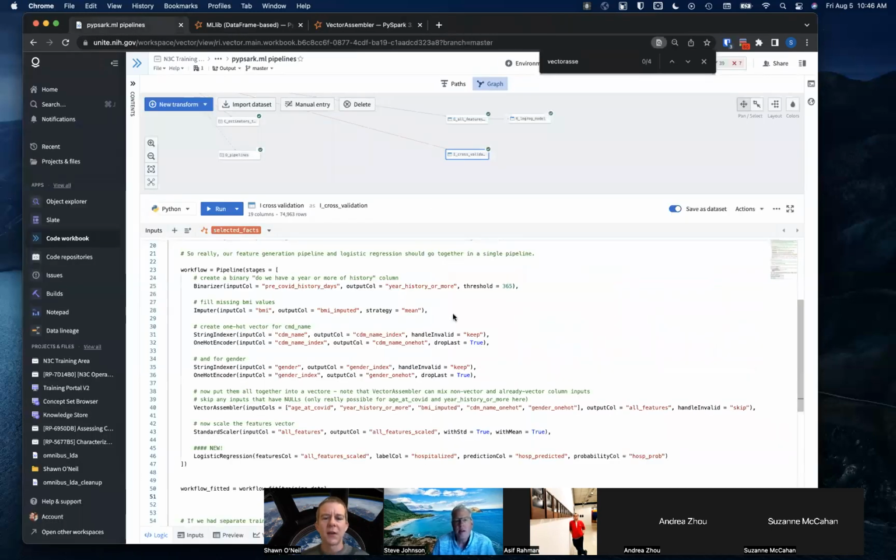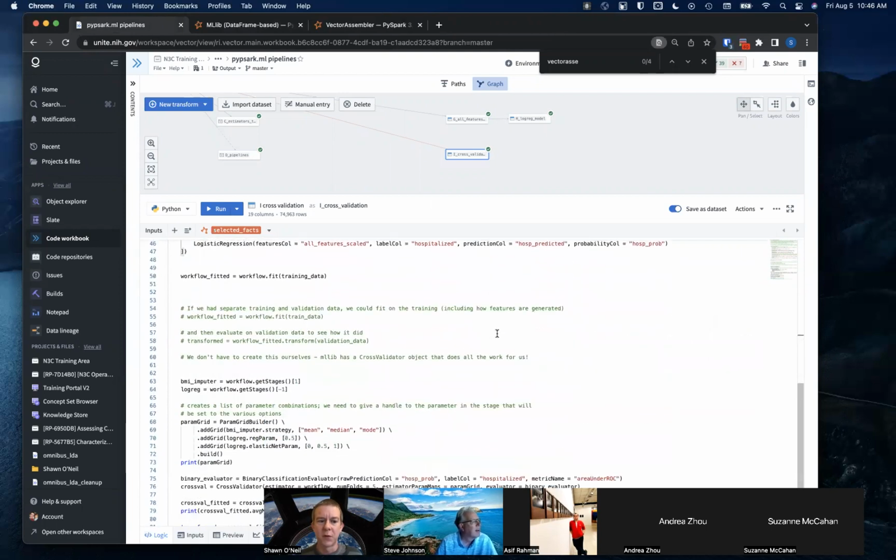So mllib does have a cross-validator thing, and I'm not super impressed with it so far, but I feel like I'm missing something. It does do cool stuff for you, though.